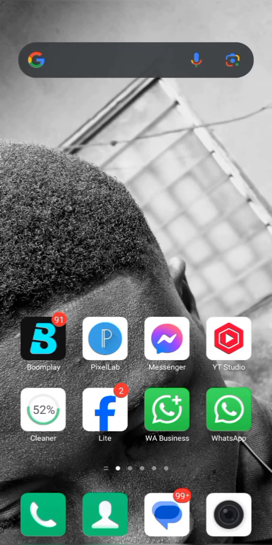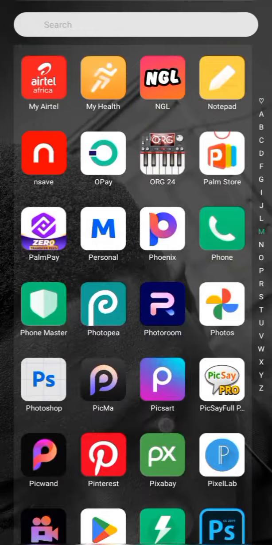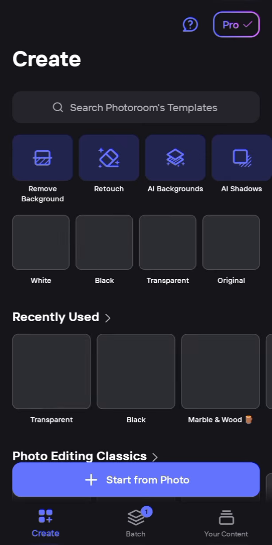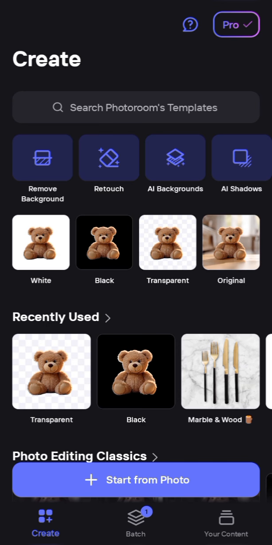So the fourth app you need to know and you need to have as a graphic designer is Photoroom. Photoroom helps you to remove the background of images and also to remove the background of multiple images at a time, even without losing its quality. So this is how Photoroom app looks like.